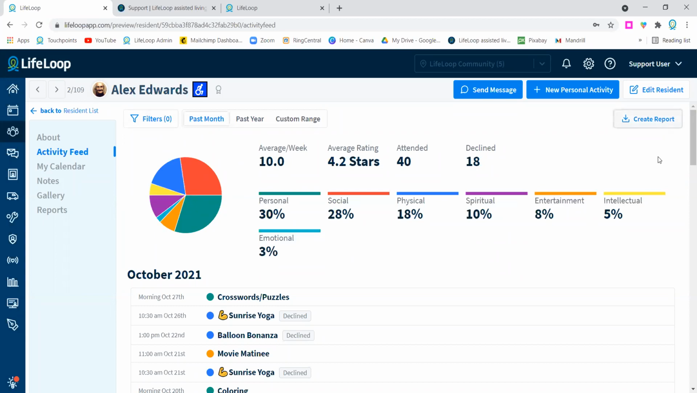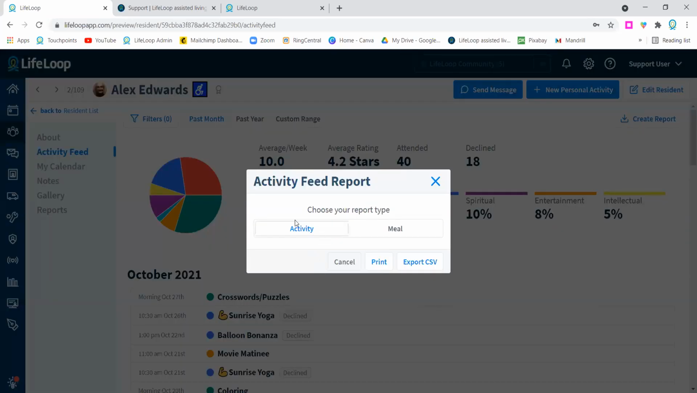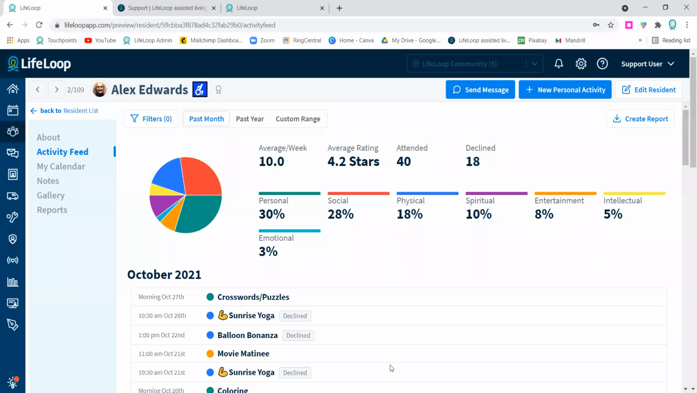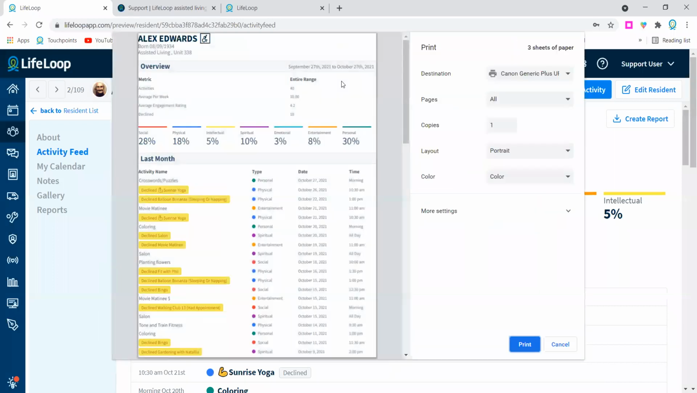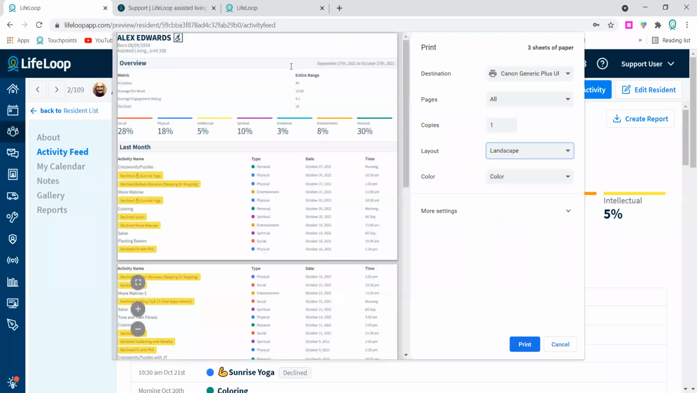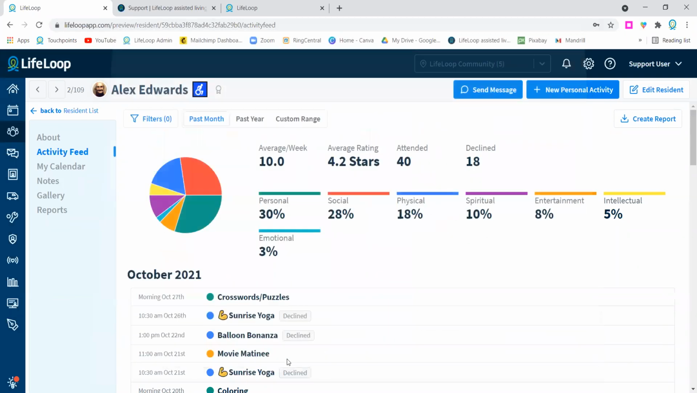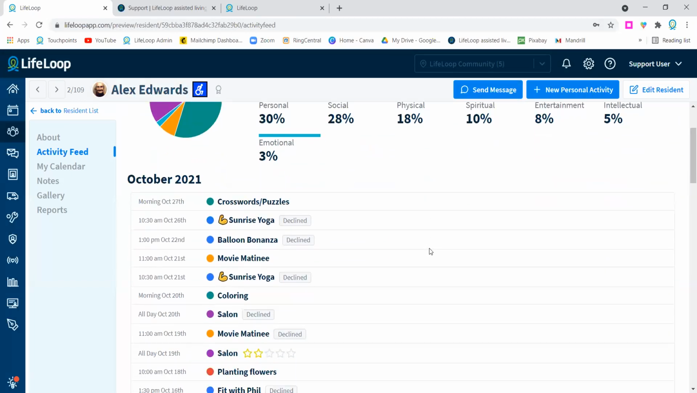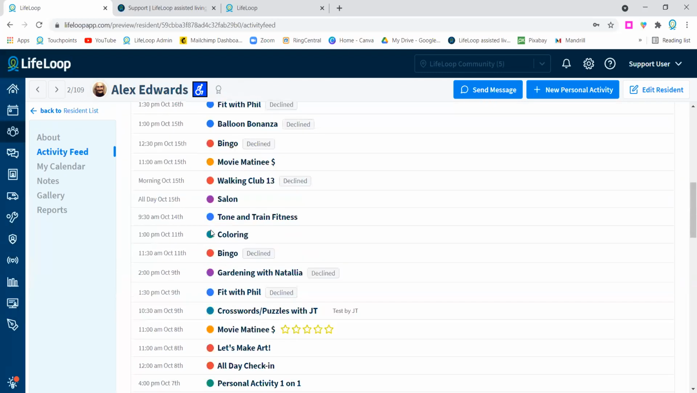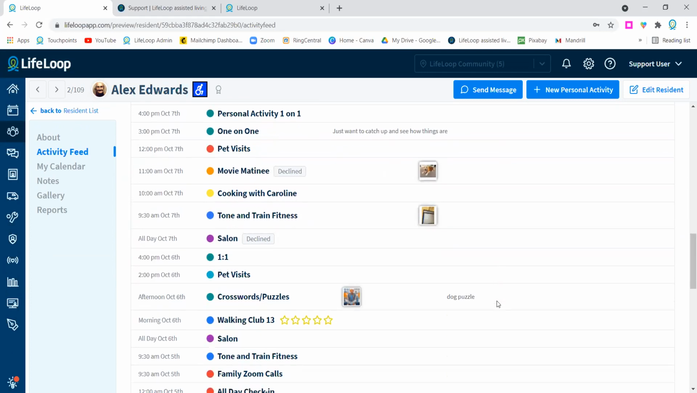Also, this is great for one-on-ones or just creating a report. You can choose your report type and print that. It might be better in landscape view, maybe not, might be more in your settings, but you'd have a nice printout of what that would look like to share. And then any other past activities will go here, so you'll be able to view those and any photos or anything attached to those.